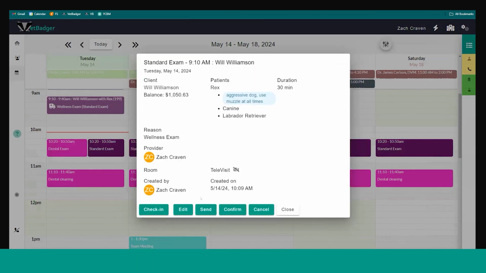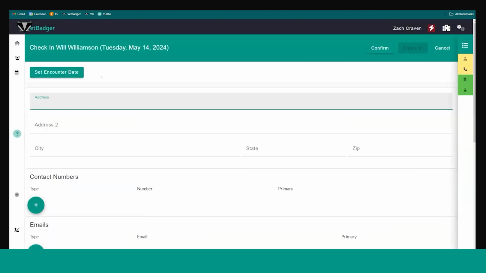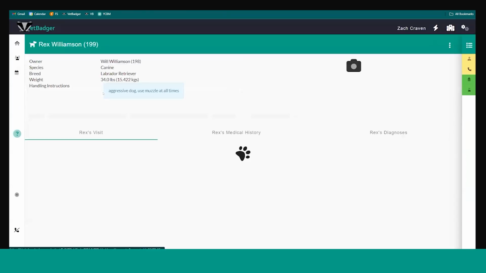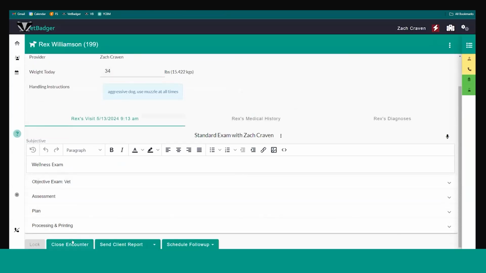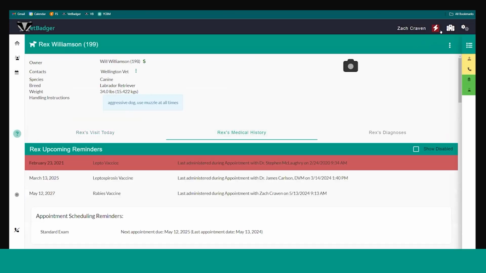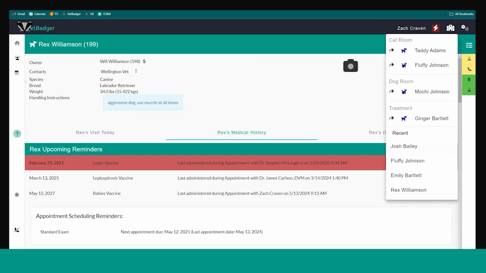If we want to go in and manually send out confirmation emails, reminder emails, anything like that, we can set them up, or we can send them out right from here. Other than that, we can go in and check them in, and we'll set everything up. When we're checking in an animal or a patient, we can go in and make sure everything is correct. We have an open encounter here for Rex, which I've got to close out really quickly. And then we can pop right back over to Rex and check him right in.